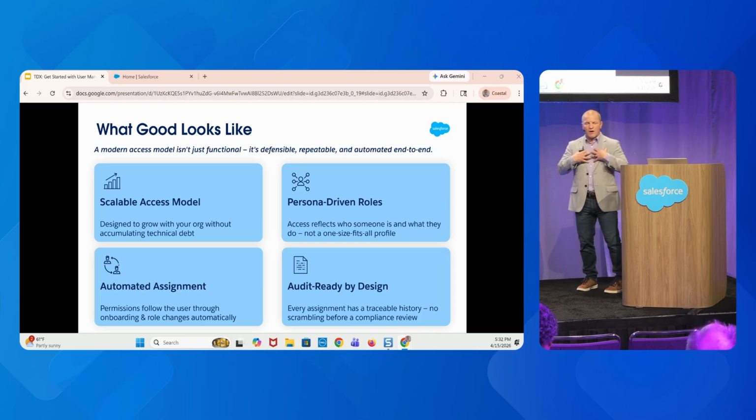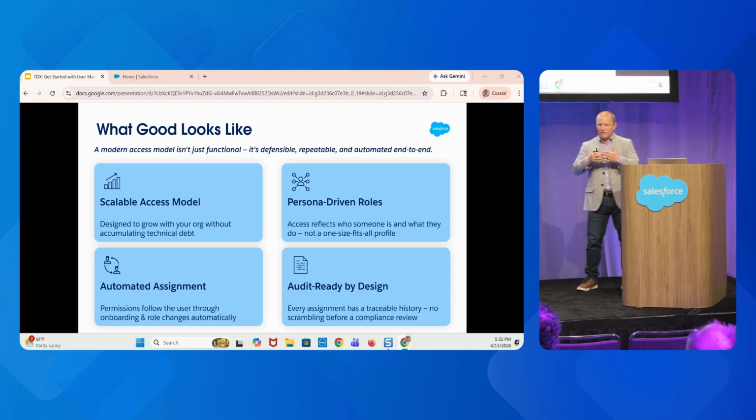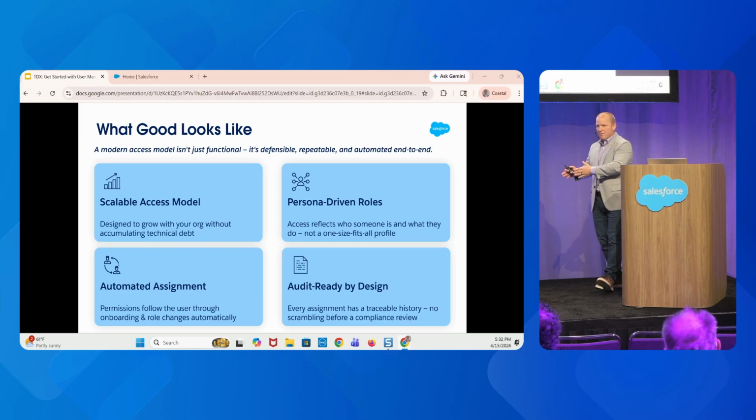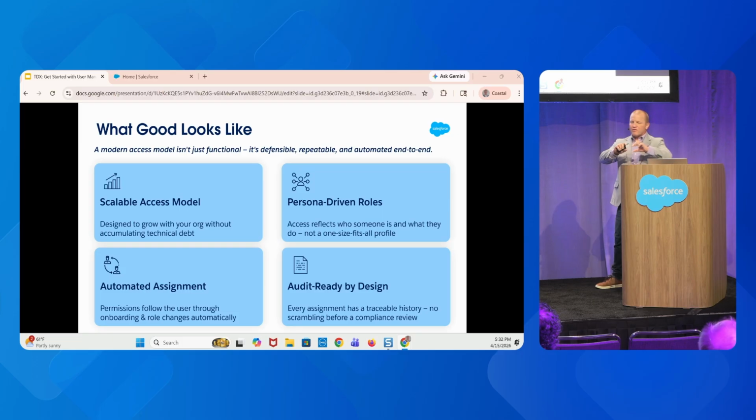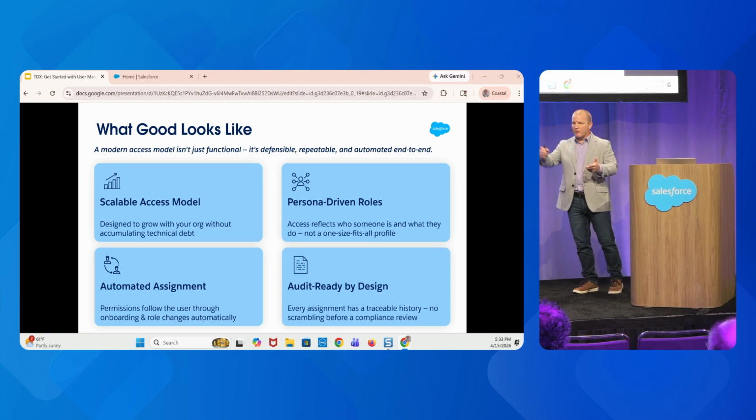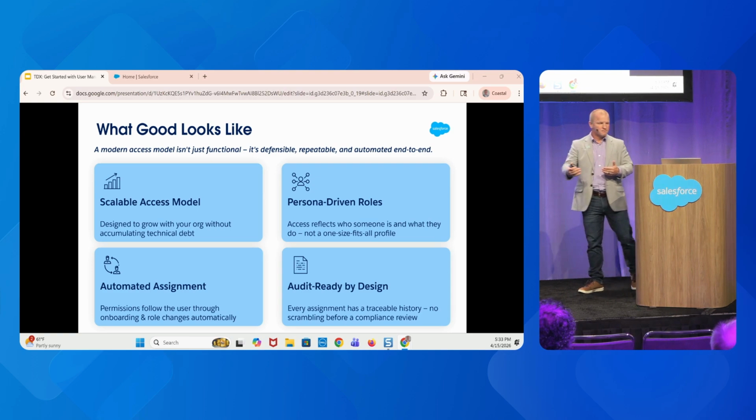So think about when I go back and work with all these different banks, we have access for commercial bankers, we have access for mortgage officers, we have access for wealth and asset management and retail. So it breaks across those personas because that's when it becomes scalable. Third is automation. So the access should follow the user when they join the organization, when they transfer to different roles, and then when they leave, we need to make sure that's all stripped away from them.